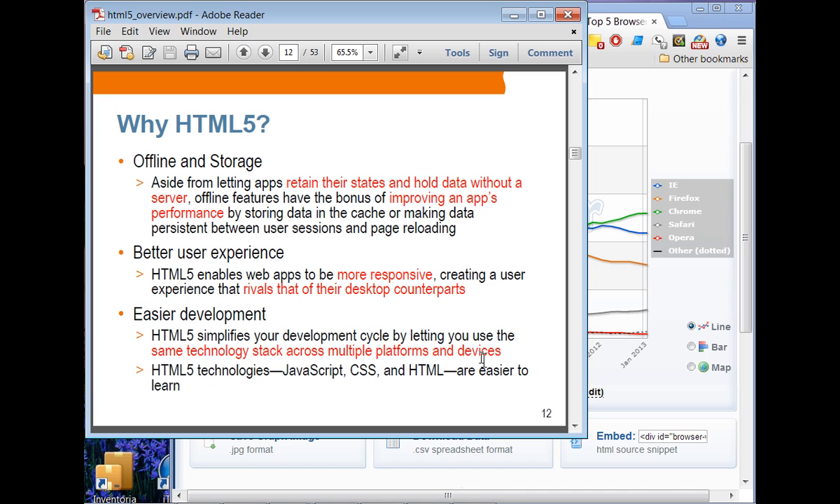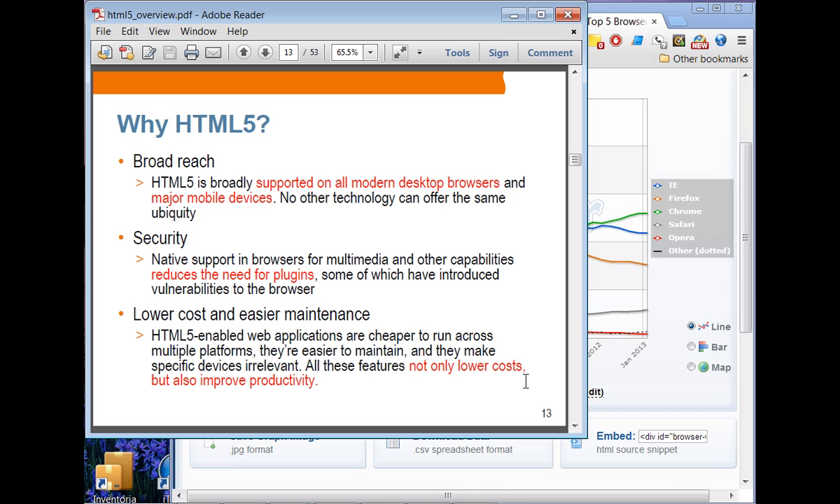HTML5 technologies include JavaScript, CSS, and HTML. These are technologies that have been around for many, many years, so they are relatively easy to pick up for a typical developer. Broad reach. HTML5 is becoming a standard, and it's supported by all modern desktop browsers and mobile devices. So it's a given.